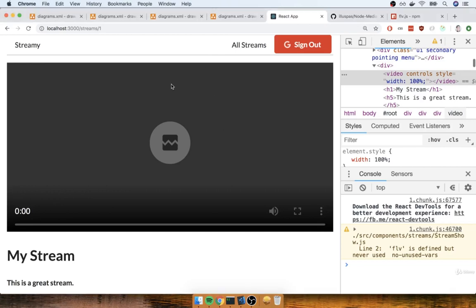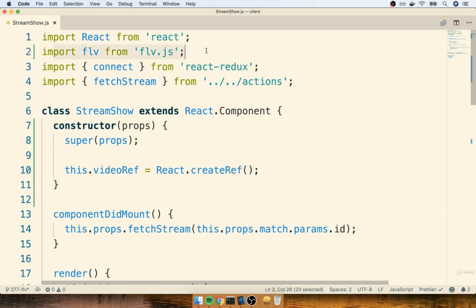In the last video, we got a video player to display on the screen. So now we need to make sure that this video player somehow requests video to come from that RTMP server. In order to do so, we're going to be making use of that FLV package.